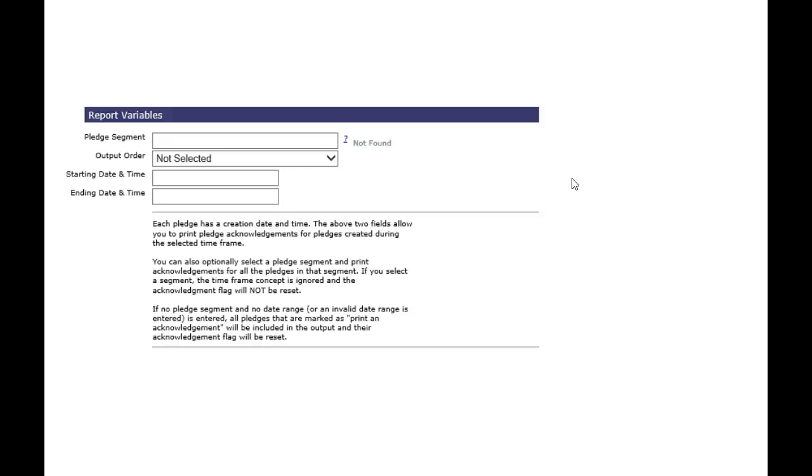Denari will find those 10 pledges with the boxes checked and create an acknowledgement for each one. At the same time, Denari will uncheck the boxes. As we said earlier, this is intended to be a one-time statement, so now you can set up more pledges tomorrow and run those at the end of the day as well.